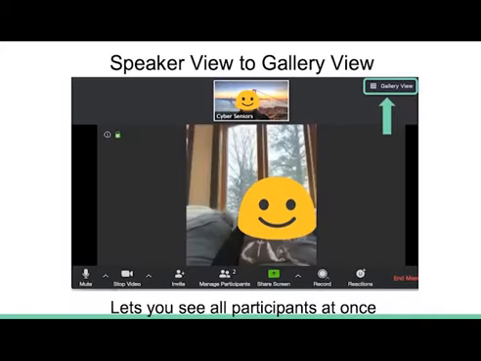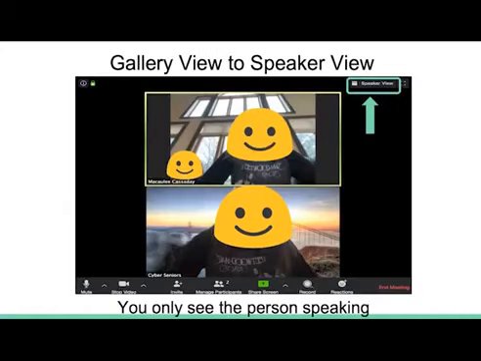You can also choose to see everyone that's here, or you can select the gallery view. Next, you can see here, you can switch from the gallery view to the speaker view. So gallery view is everyone, speaker view is just the person speaking or presenting.